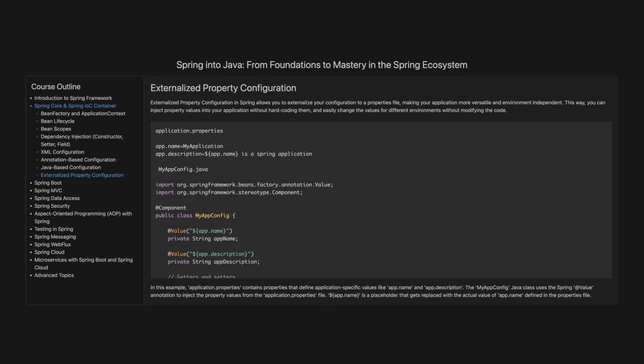Externalized property configuration. Externalized property configuration in Spring allows you to externalize your configuration to a properties file, making your application more versatile and environment independent. This way, you can inject property values into your application without hard coding them, and easily change the values for different environments without modifying the code.